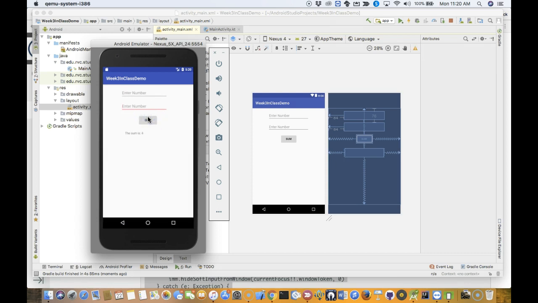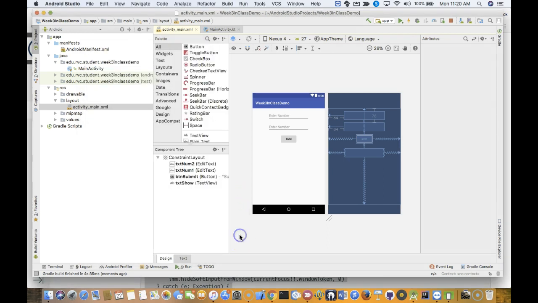Alright, the other thing you might have seen is that if your emulator has issues, it'll just wipe out that emulator and restart again. That can happen sometimes too on the APK build. So that completes the week 3 in class activity.